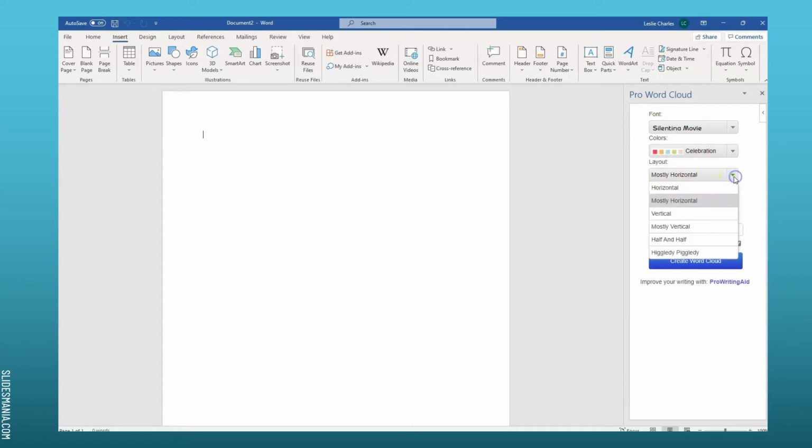Then here's your layout. Do you want your words to mostly be horizontal, mostly vertical, half and half, higgledy-piggledy? Higgledy-piggledy just means they kind of go in there any which way. I'm going to go ahead and hit higgledy-piggledy. The case, that is how you want your words to display. Do you want them to be all uppercase, all lowercase? You can preserve the case that they are in the selection of text that you copied. So all these different options. I'm going to go ahead and do intelligent case because it's going to try to figure out the best way to show the words that you just selected.